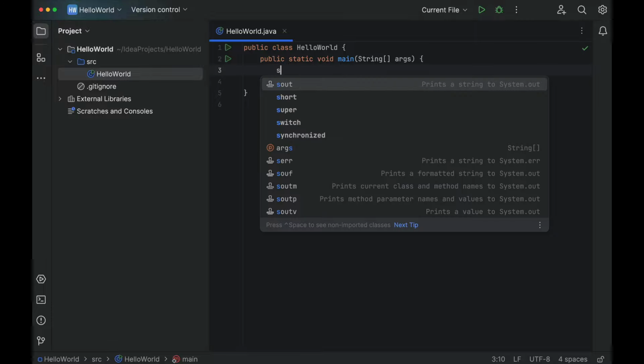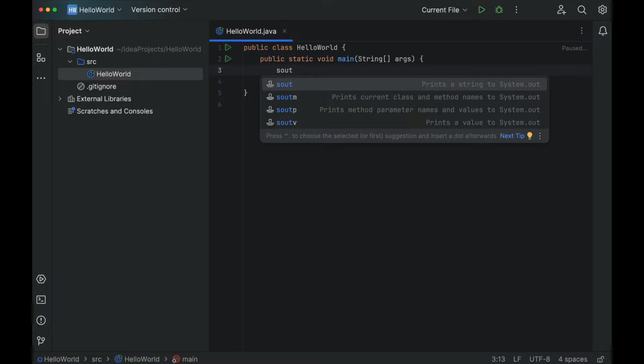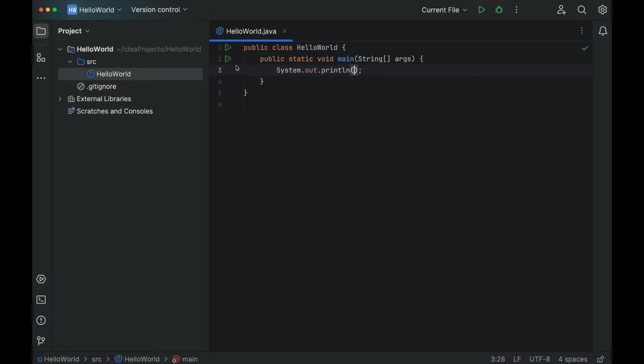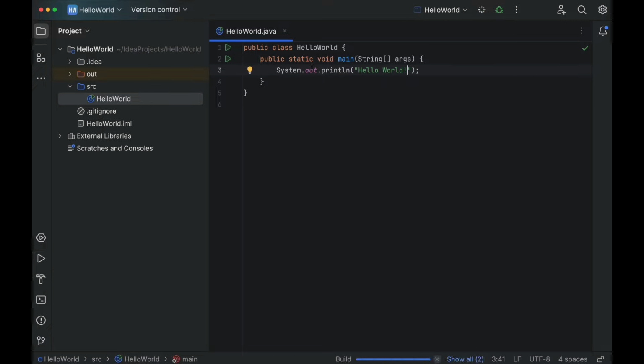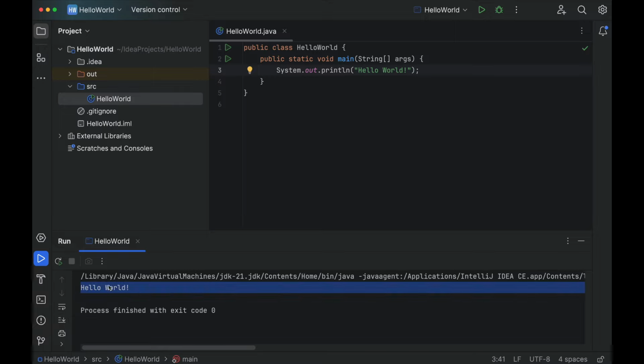We're going to type in SOUT. IntelliJ is smart enough to give us this shortcut. We enter, and it's going to give you System.out.println. Here we can type in what we want to print out. We can type in Hello World, and we can put an exclamation mark right here just to make it more fun. And we're going to click this run button on the left side. If you click here, run HelloWorld.main. There we go. Hello World.